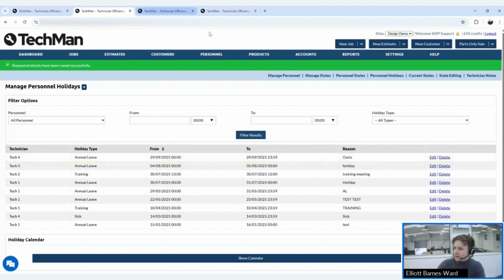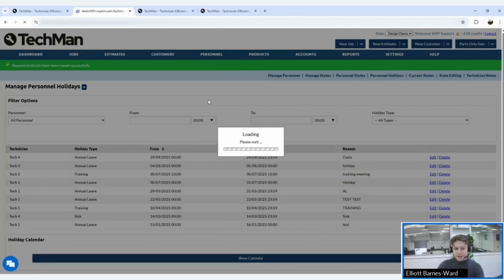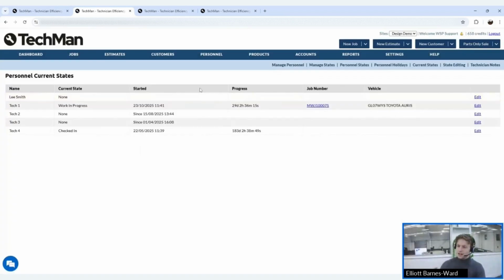Now, if I go down to current states, which is the 5th section of the personnel section on TechMan, this is really great for seeing where someone is in a job specifically right now. So I can look over my shoulder and see that different technicians are in different parts, are on different jobs in the garage, but I might not know where they are at with their job, if they've just started, if they're near the finish, and also if they may be going a little bit overtime. So what this allows you to do is see when they started and the progress that they've made.